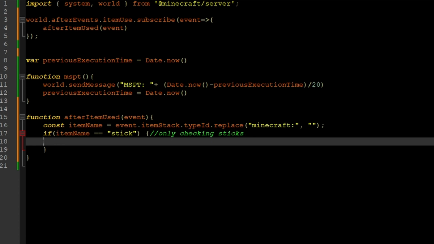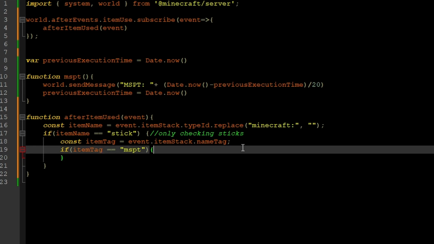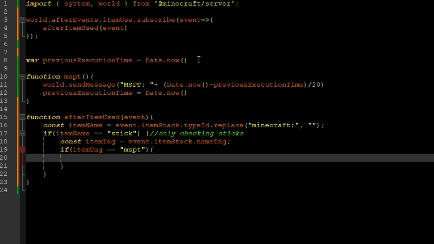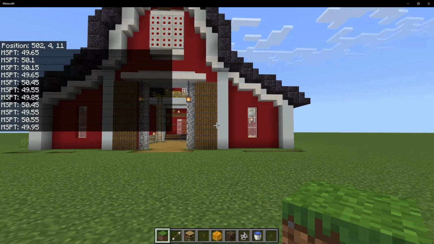The next thing we're going to do is get the name of the stick. That is done by event item stack name tag. I'm calling it item tag. You could call it whatever you want. Next thing we're going to do is if that stick is named MSPT, we're going to set the previous time to the current time. And then we're going to do system.run timeout. And we're going to run that same MSPT function we wrote earlier. And we're going to set it to 20 ticks again. And now we're going to reload.